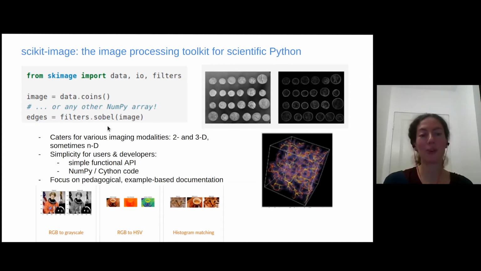I can tell you that it's already hard enough to maintain with just NumPy and Cython if you try to be compatible with most architectures. In order to have a smooth learning curve and to attract as many users as possible, we also focus on pedagogical example-based documentation with a lot of examples in our documentation.